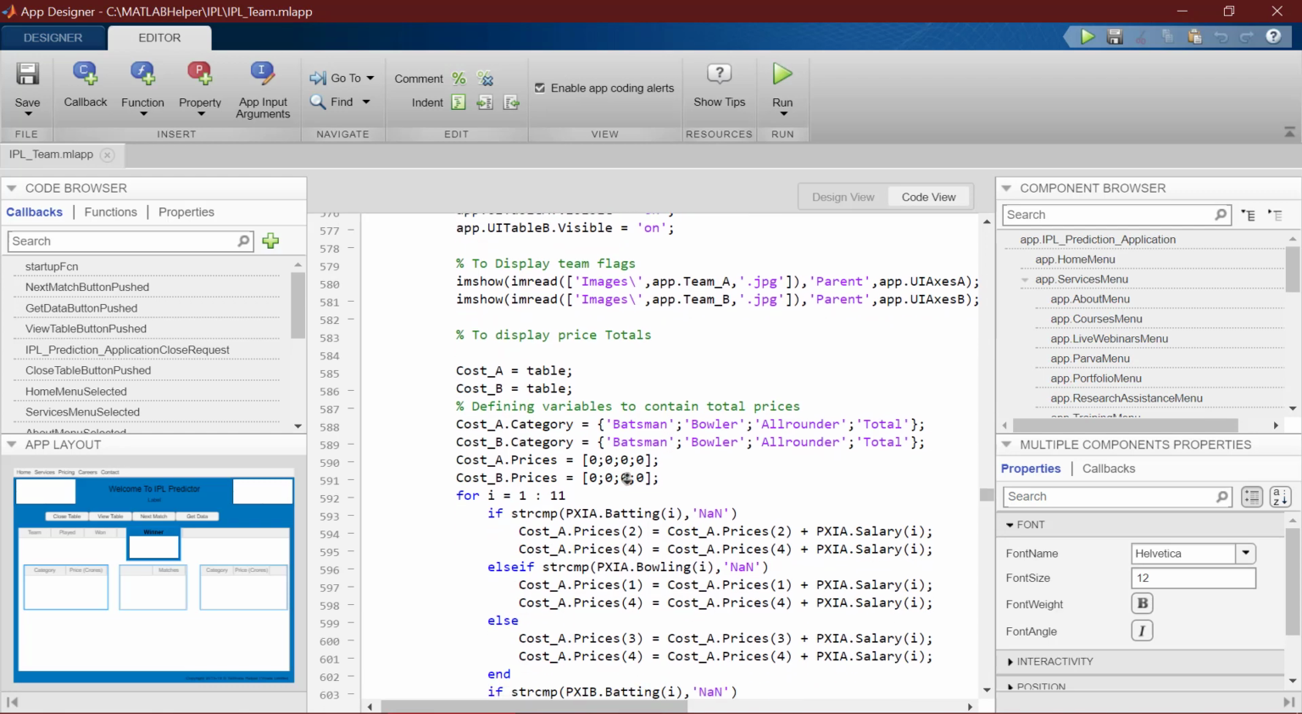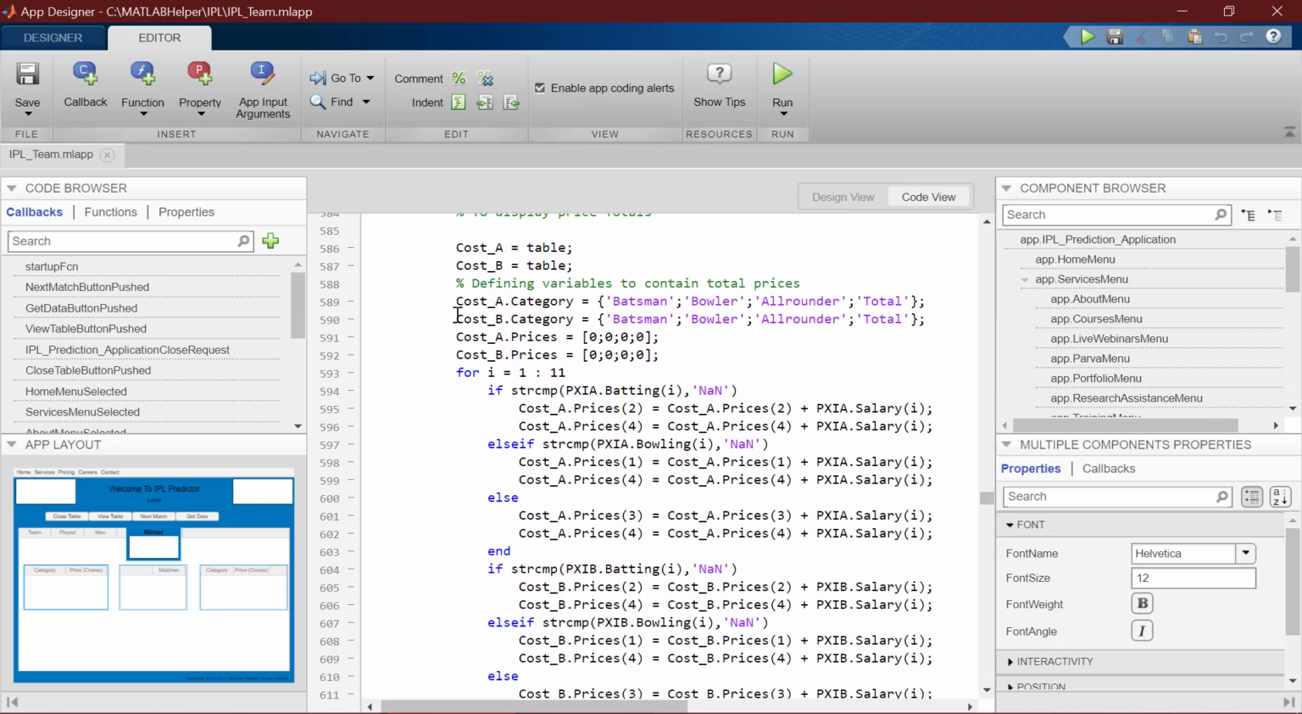After this, we will also have tables to display the cost. For cost, we have different categories: batsman, bowler, all-rounder, and total cost. And then we run a loop from 1 to 11, checking if a person is only a batsman, only a bowler, or an all-rounder. If he's not a batsman, that counts him as a bowler, and then we add his cost to the cost of a bowler.